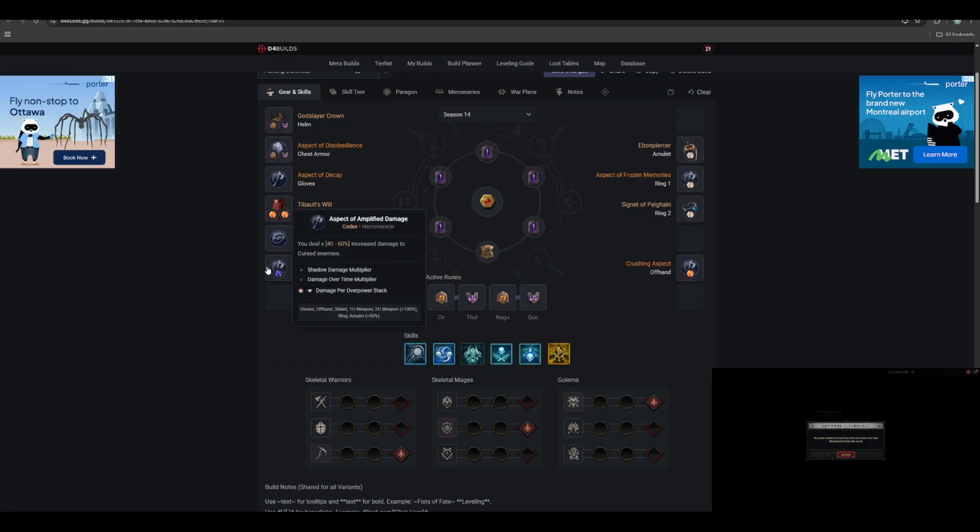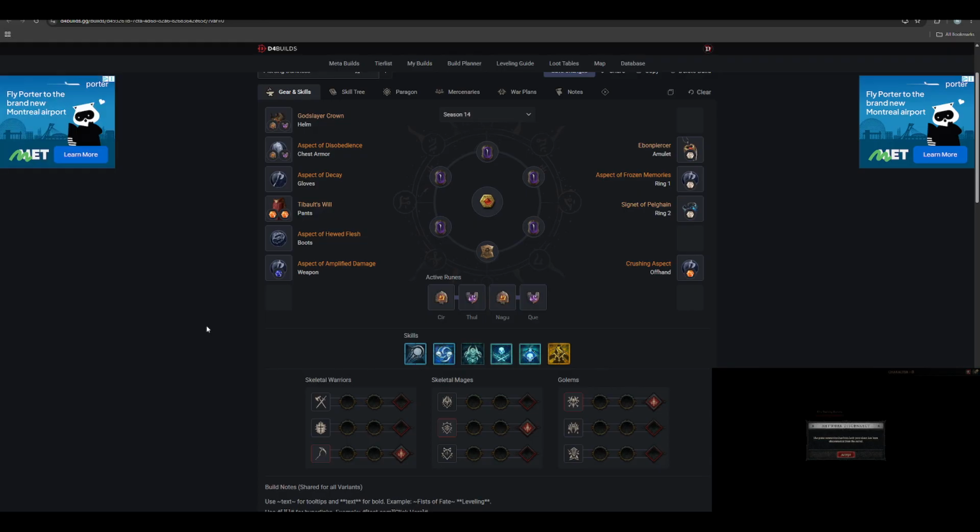If we add amplified damage once the enemy is cursed, with the same duration, let's compare apples to apples. So this is 60% per second. Which one is more potent? Basically the amplified damage.